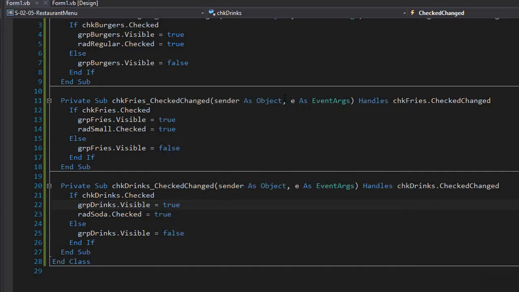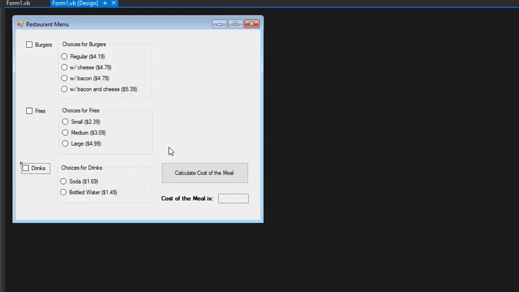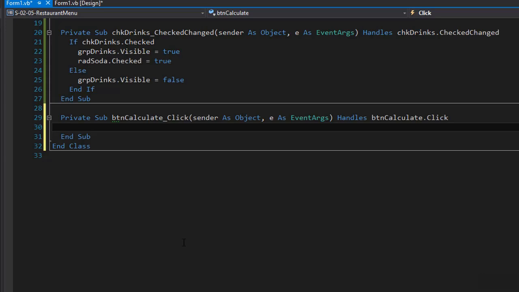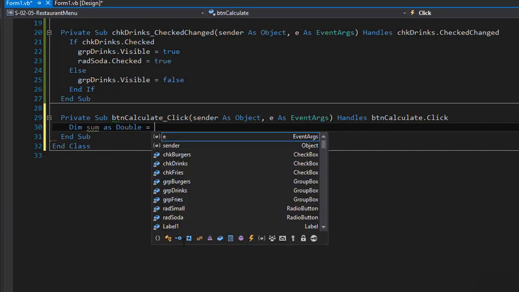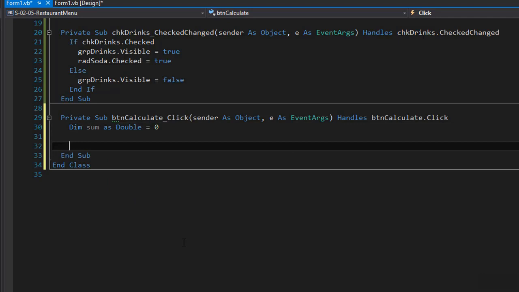So it's working correctly. So the next thing we're going to do is to calculate the cost of the meal. So I'll double click the button, and in order to calculate the total cost of the meal, I'm going to create a variable that will hold the value of it. So I will call it sum, and it's going to be a double, and I'll initialize it to 0. We'll start from 0, and as we order items, we will add to it.